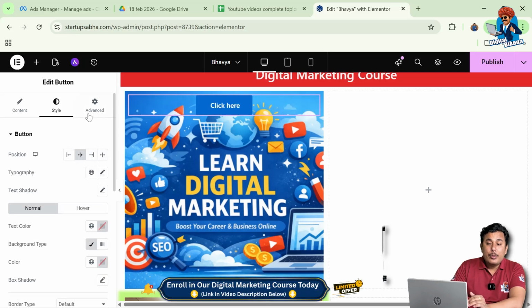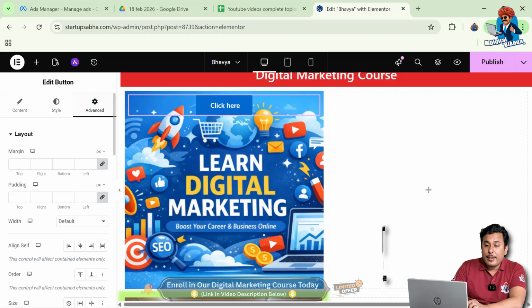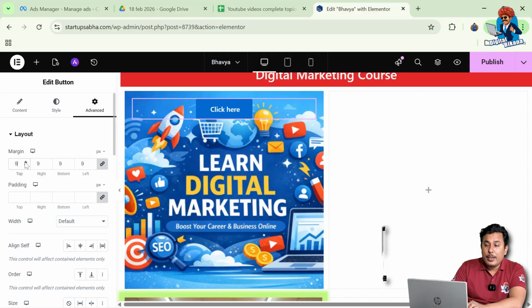If you want to change the margin of your button, then you need to go to the advanced setting, right? In the advanced setting you can increase the margin of your button from top, left, right, wherever you want.